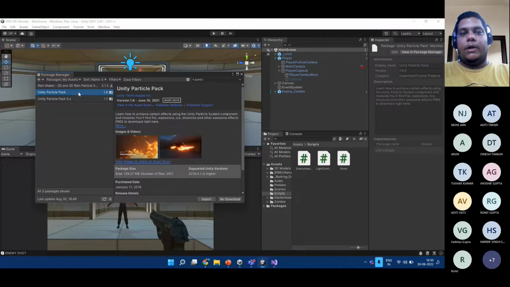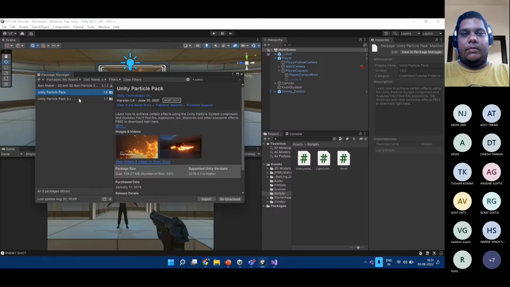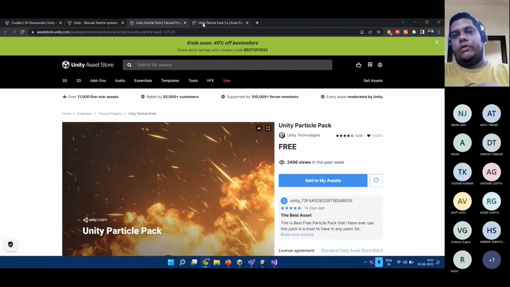Unity provides us with a free particle pack. There are two packs available, and both have similar assets. I'll share the link with you, or just search for particle pack and you will find it. This one is an older version, and this is a new version.